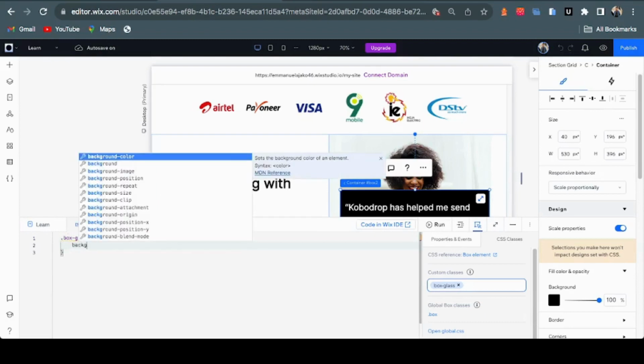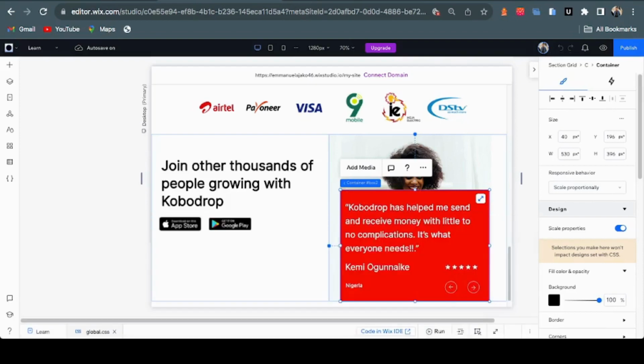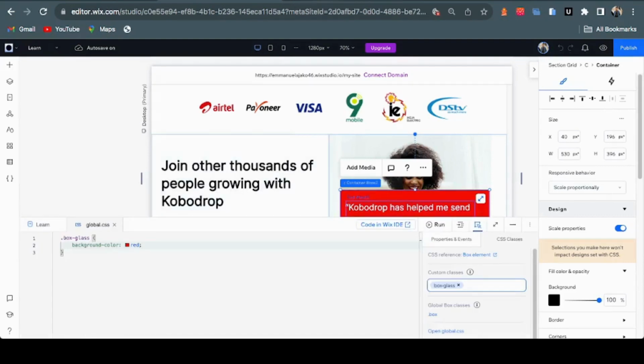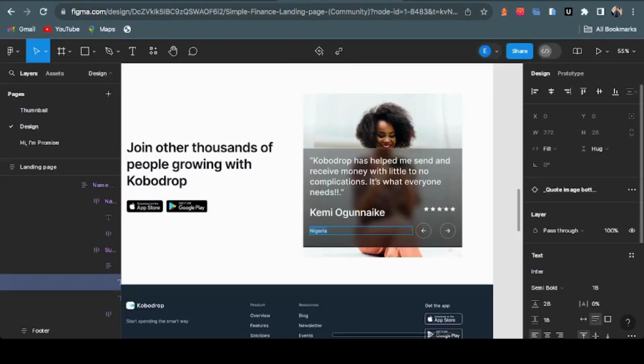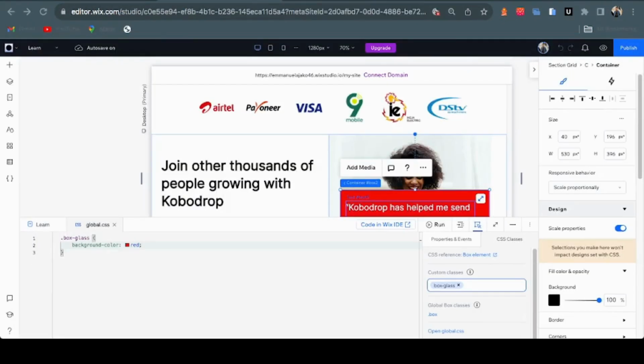I'll just give it a background color of red. I can see now. Just minimize this. The color has changed to red because of the CSS class. Now to make this a transparent background, all you have to do is use this CSS, this background property and this backdrop filter. I'll just come here since I already copied it. Control V.